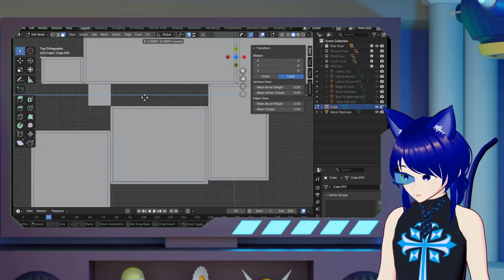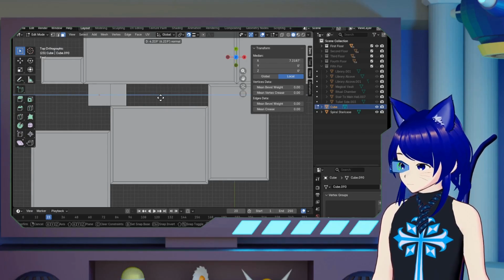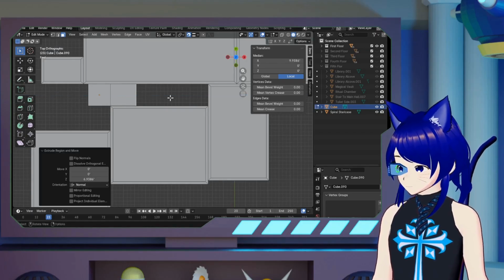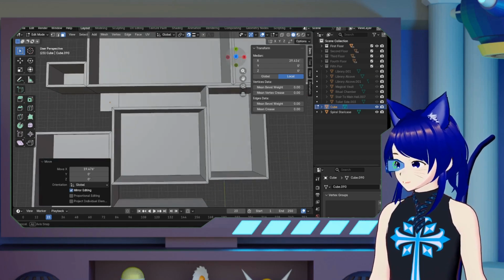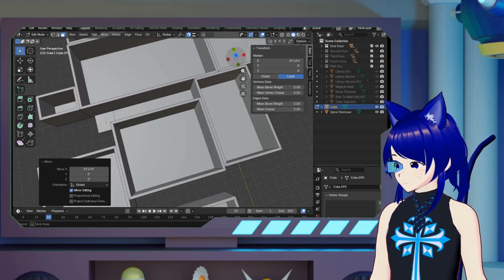I'm going to hit extrude. I'm going to pull on out, E for extrude. Then I'm going to hit G, X, and then let it come all the way over here. So now we have that.